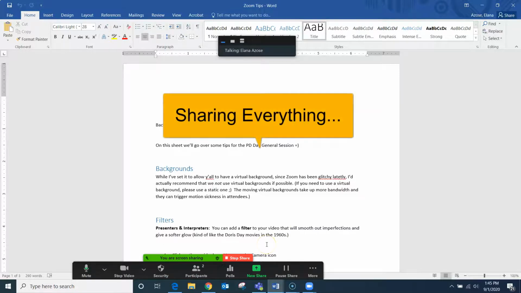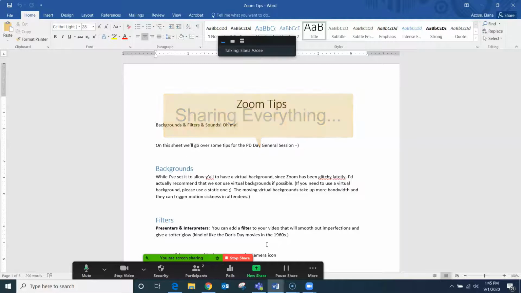If you're going to be going back and forth between a bunch of applications, or even if you just don't want to have to worry about the switching share process, if you happen to click on something else on your computer, you might consider sharing your entire screen instead of just one application at a time. Let me go ahead and share my full screen.